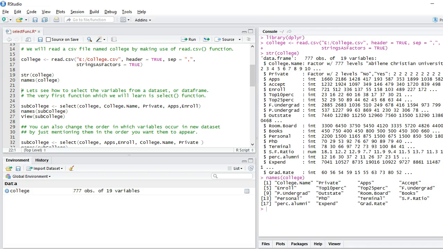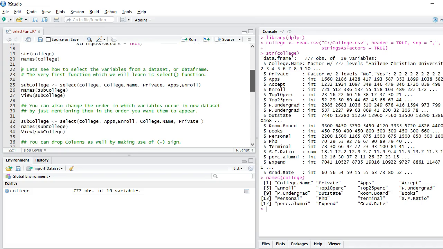So the first function which we will learn today from dplyr is called the select function. Very important function. This function basically helps you to select the variables which you want in your data set. You can look at it as subsetting a data set based upon your columns, not on the rows. So based upon the columns, you want to keep certain columns and you don't want to keep certain ones. So let's see how to use this function select.